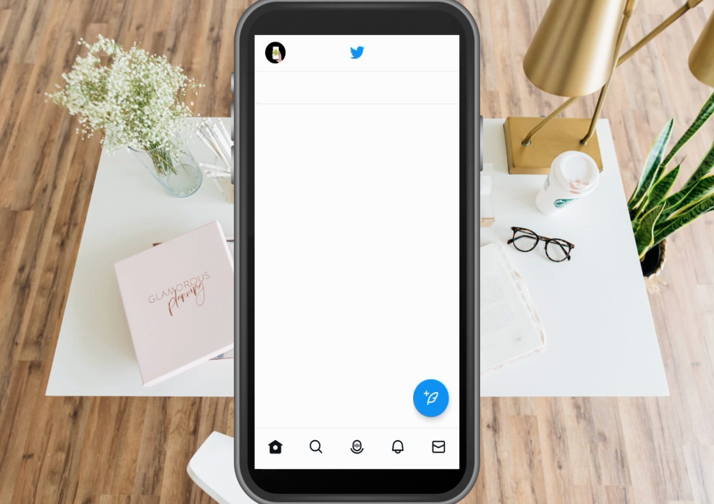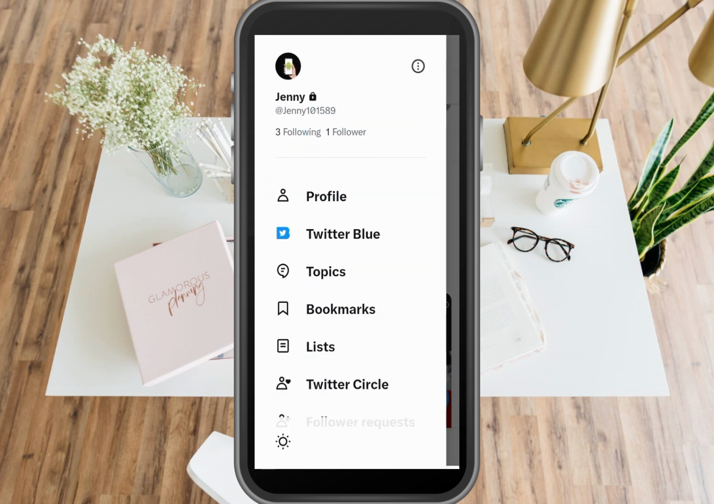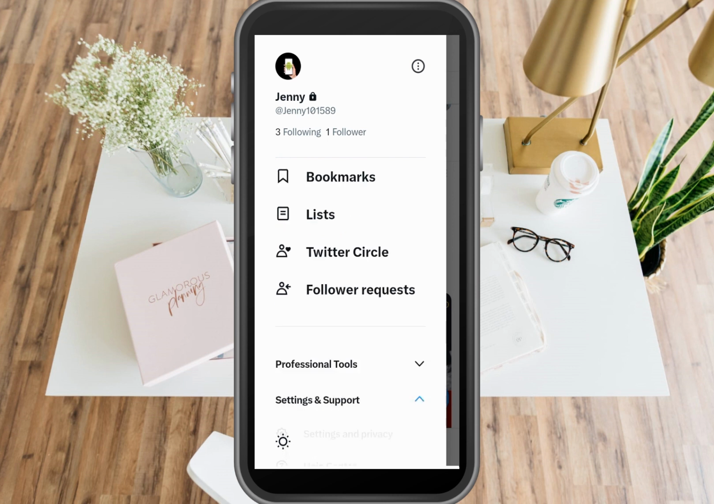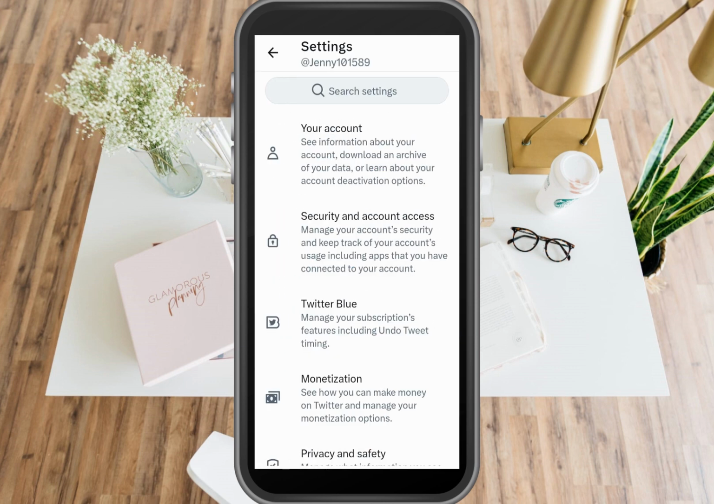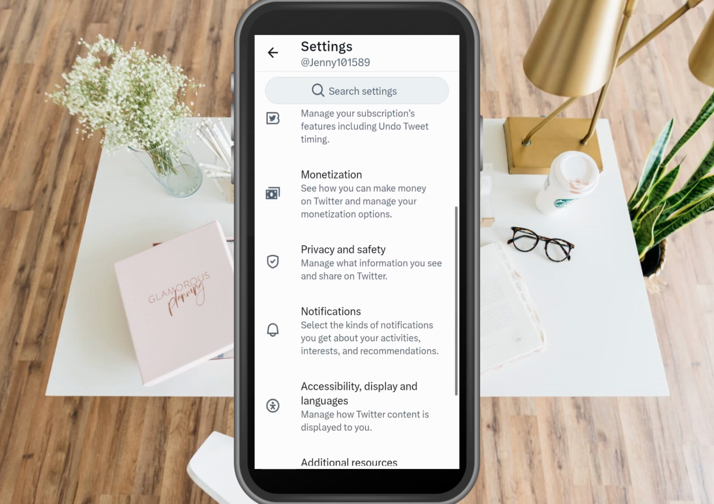First, you need to launch your Twitter application and then kindly go to your profile by clicking your picture here. Scroll down and look for settings, and click settings and support. Once you click this one, below settings, scroll down and look for privacy and safety. So you need to click this one.